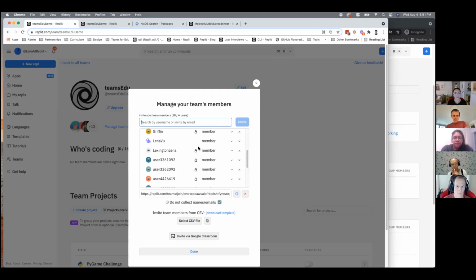Now, you'll notice you can invite users by their username or email. You can invite them using this join link, from a CSV file. You can also invite them using Google Classroom. So if you are already using Google Classroom as your LMS, just click on there, authorize it, and it'll bring in your students from your Google Classroom and have a number of different connections with it. You could add projects to Google Classroom. There's a gradebook forthcoming for Google Classroom. So a lot of integrations there.